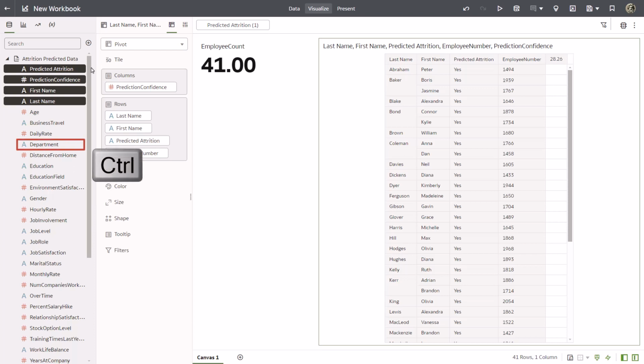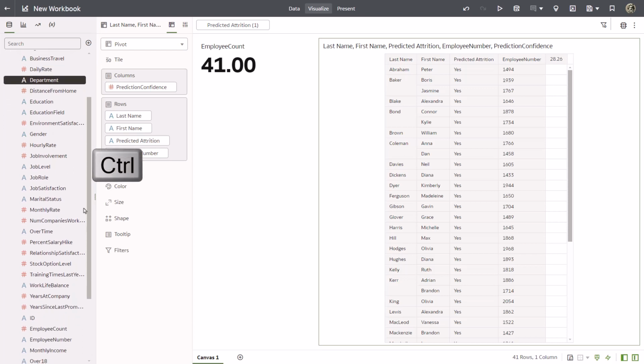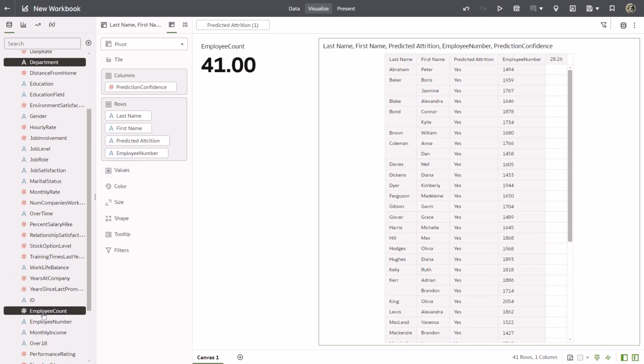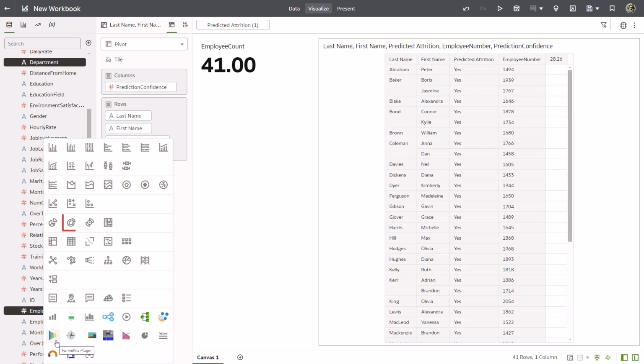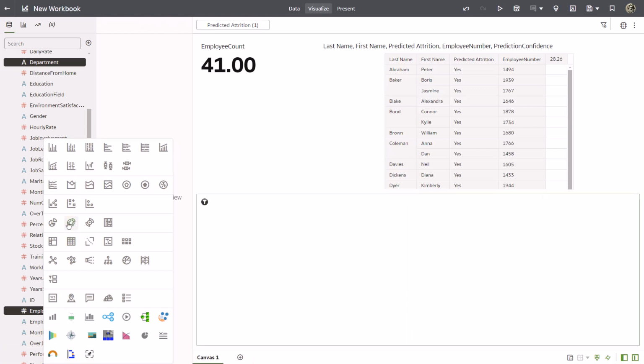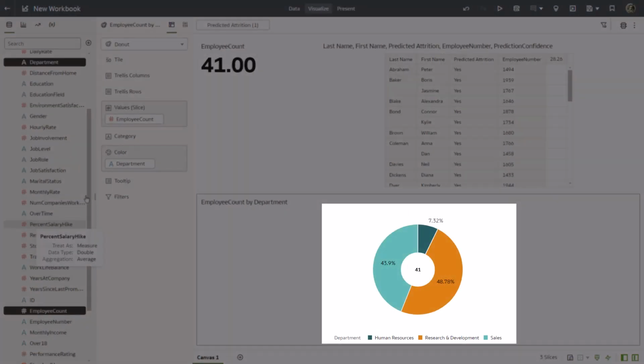So he uses the Control key to select the department and employee count data elements. Right-clicks a data element, selects Pick Visualization, and then Donut. The donut chart reflects that the organization is losing the most employees from the R&D department, at almost 49%.